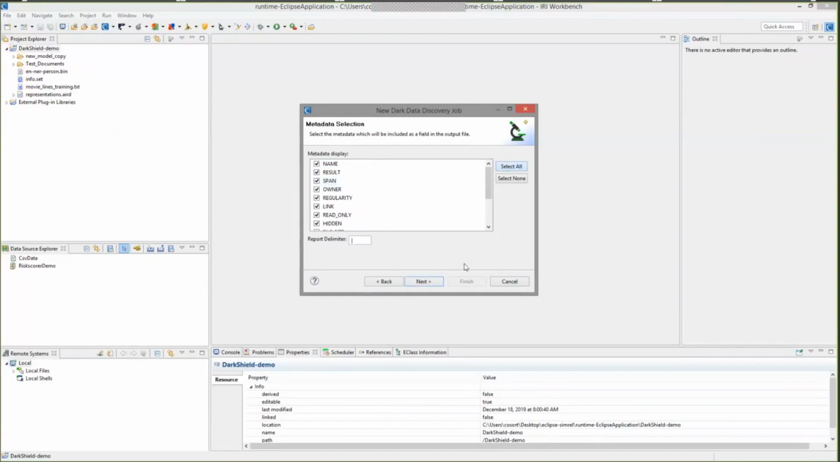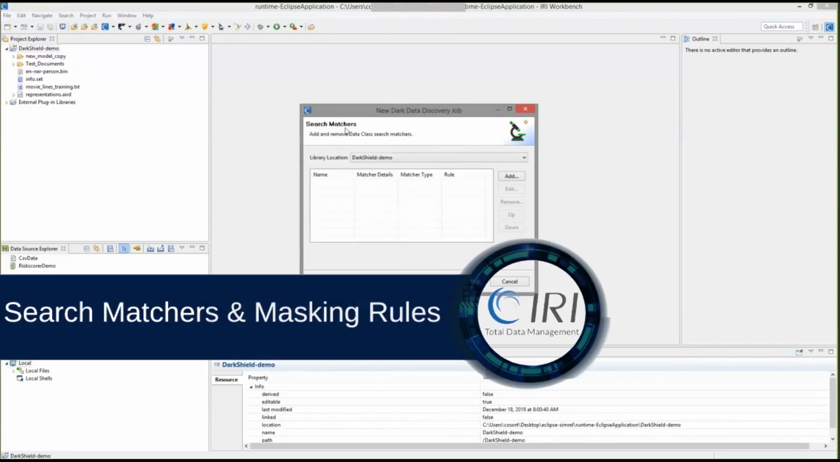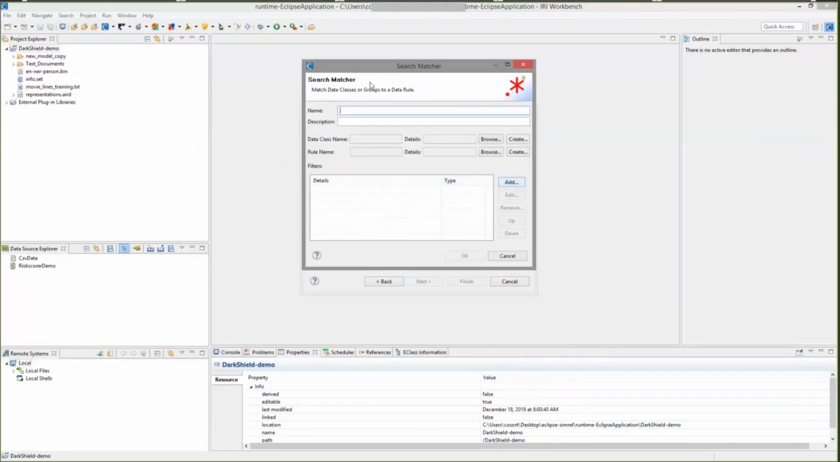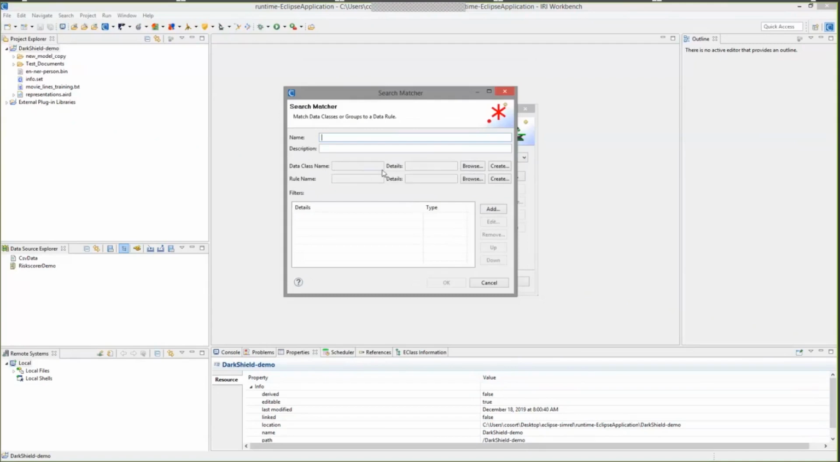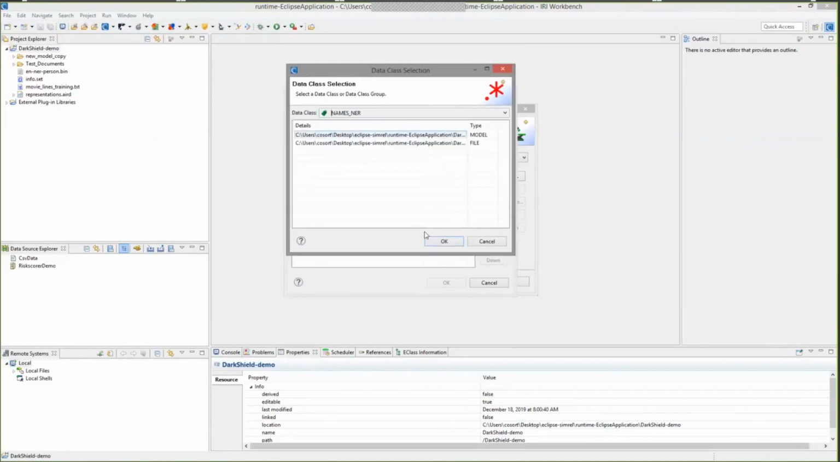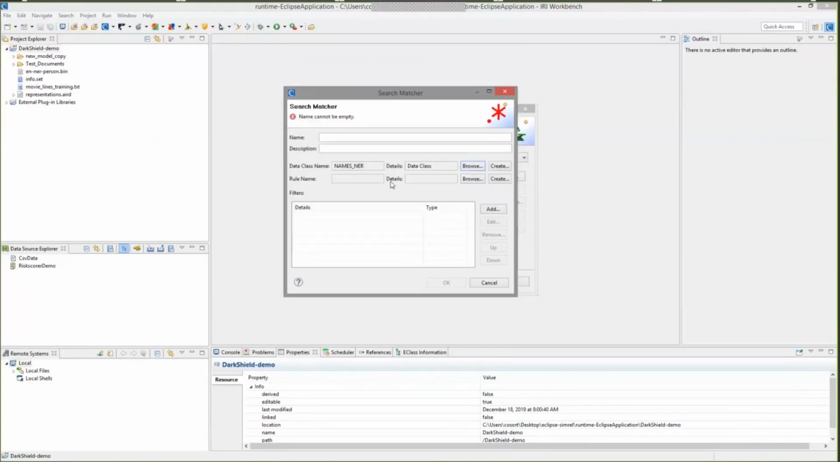So I'll just select all. Here we can now create search matchers. And the search matcher is basically a mapping from a data class, which we either created in the preferences, or we can create ad hoc within this wizard, and a data rule. And the data rule defines how any instance of what we matched with this data class will be masked. So I'll browse and select our names_ner data class, which we've created previously. And I'll create a new rule.